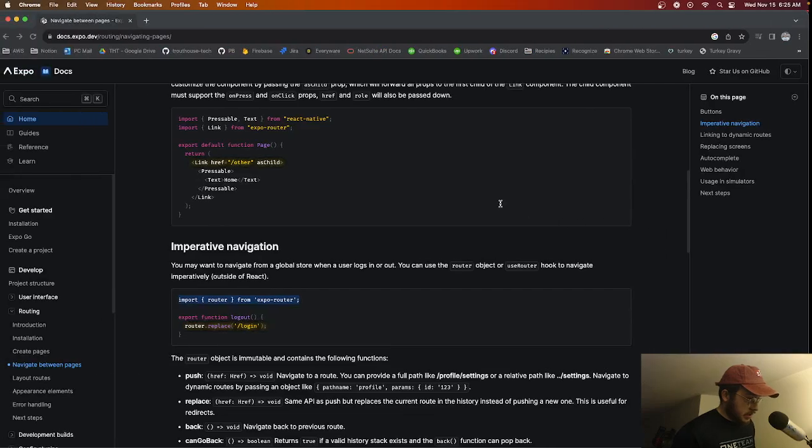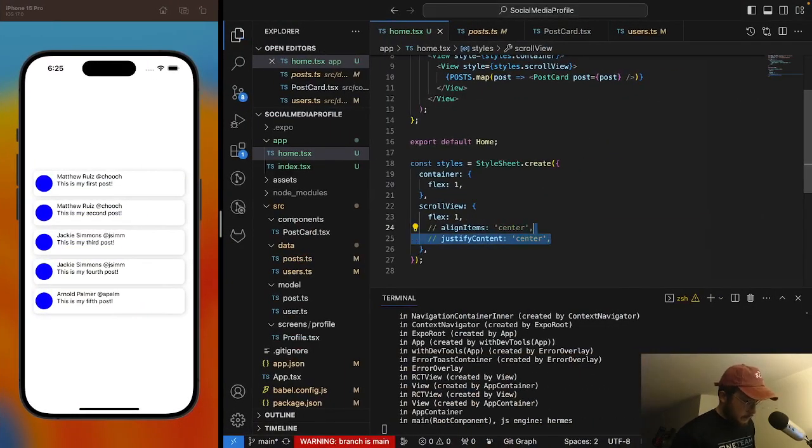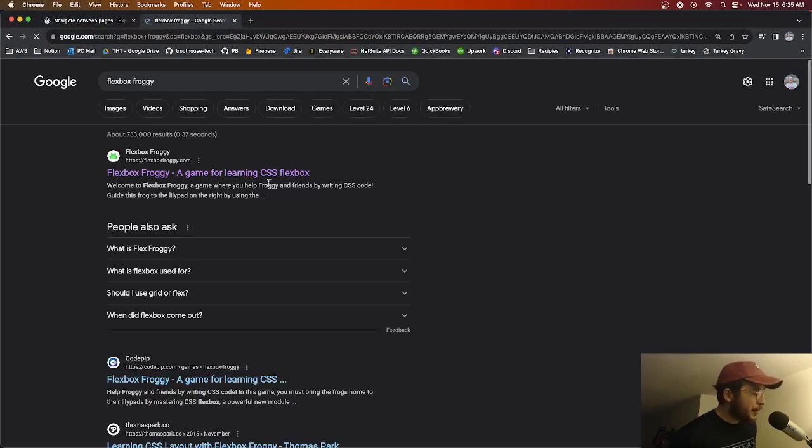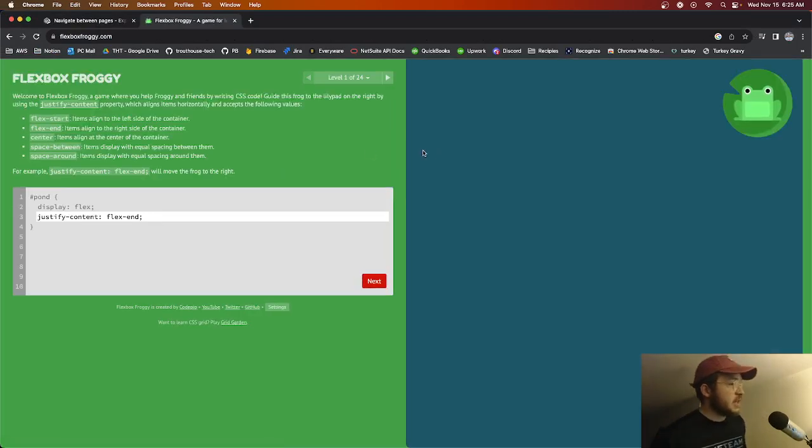Just a reminder, if you're not comfortable with CSS and React Native styling, with things like justify content, align items, align self, and flex, I would recommend that you look at Flexbox Froggy. When I first started dev, I did this 10 plus times, and I would recommend the same to you. It's kind of corny, but it helps a ton.